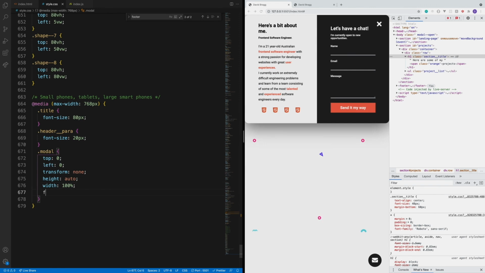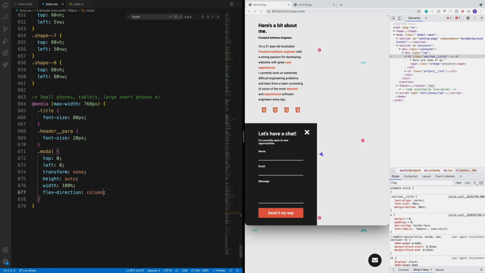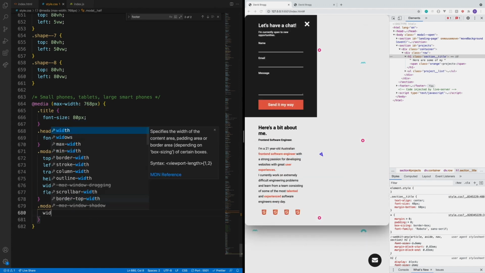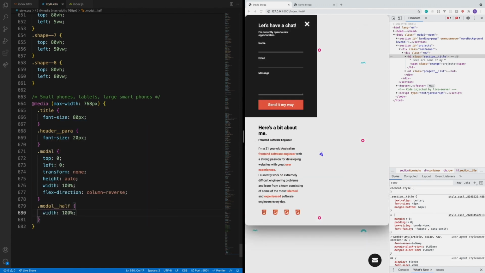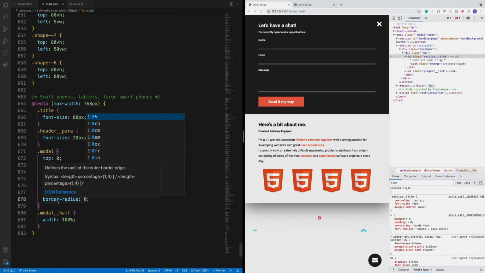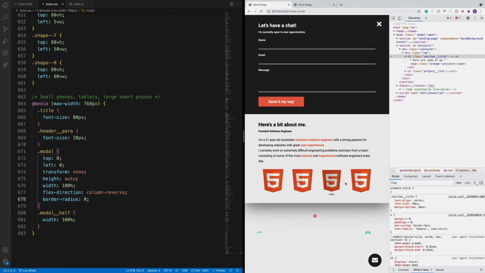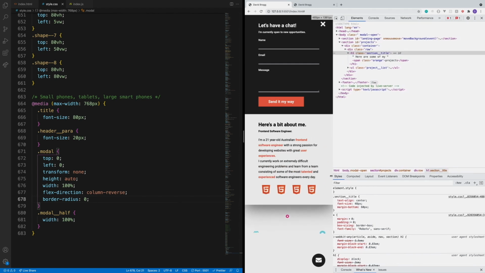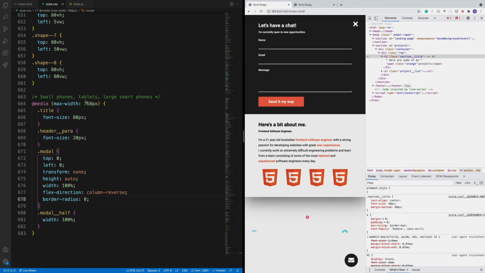Okay, now let's do flex direction column to get the modal halves on top of each other. And I want to do column reverse. So I want to switch it around. Let's have the chat at the front on top of everything. Now let's get the modal half. Width of 100%. Let's make the border radius 0. Okay, and that's looking pretty good. So let's resize this and see what happens. All right, I'm actually really liking this. So I think this resolution is done.